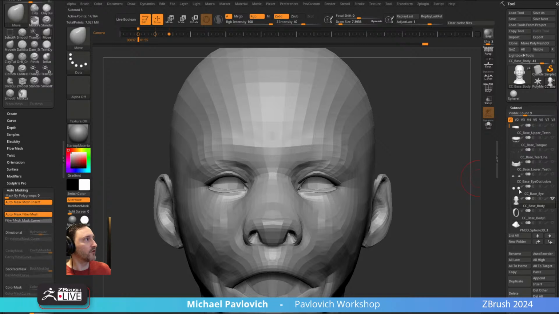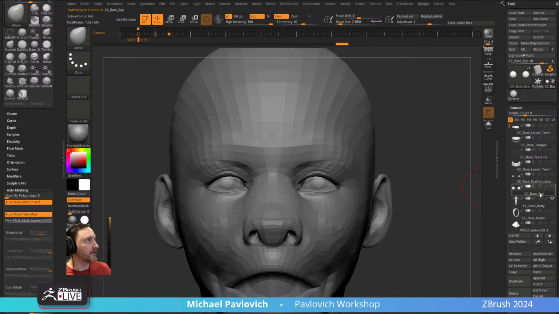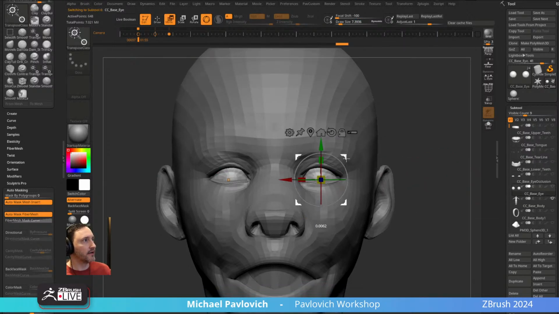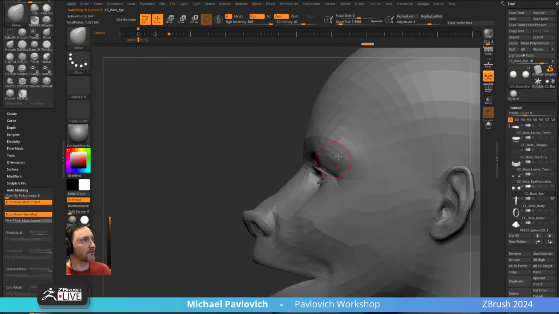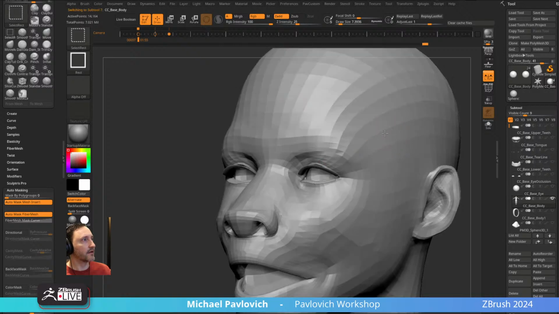While we're doing this, if we do want to, go in here to our base eye, we can scale these down a little bit. Remember, turn on your L sim with dynamic turned off. That'll scale on its local axis here, and turn that base eye back on.